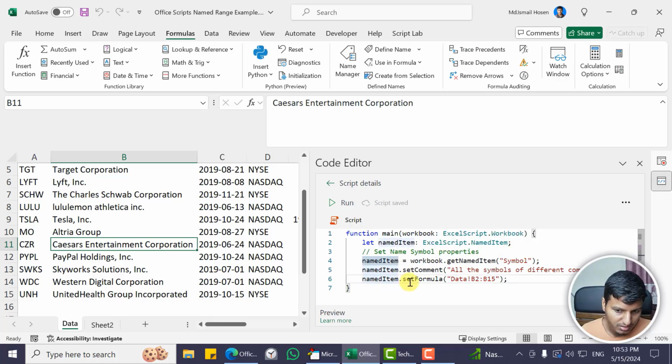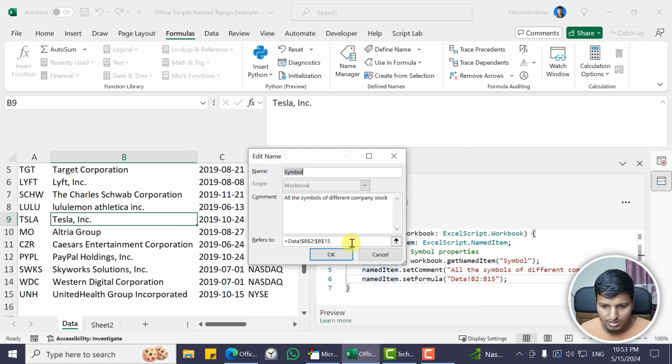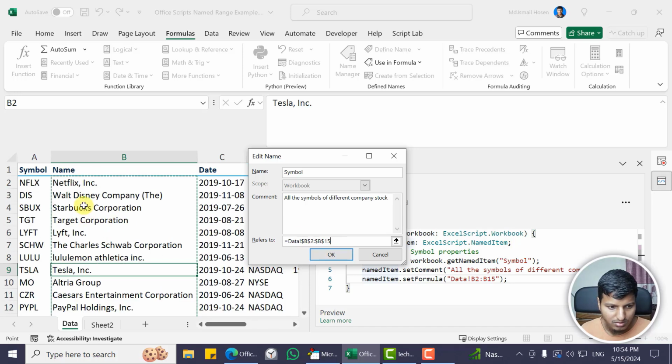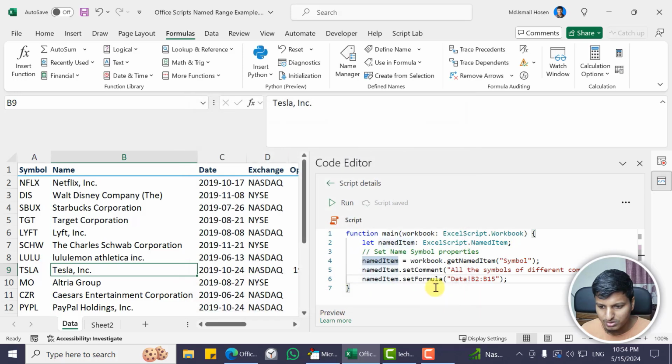So it's just basically skipping the previous comment, so it's not actually changing this comment. But the interesting part is that namedItem.setFormula is data B2 to V15. Let's look at this in the name manager, and you can see refers to equals data B2 to V15, right? Now it's referencing this range. You can see these rectangles, right? Now I'll just run this code again, so it will update again.